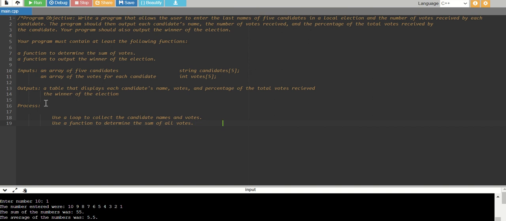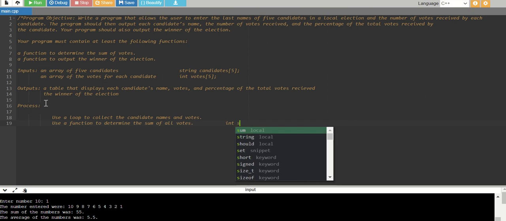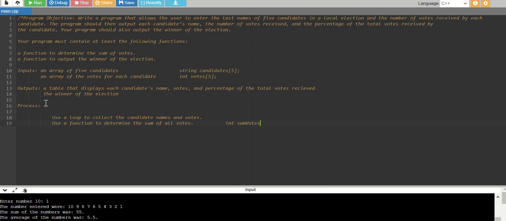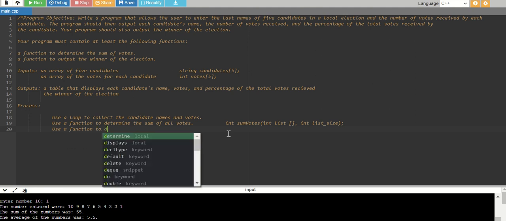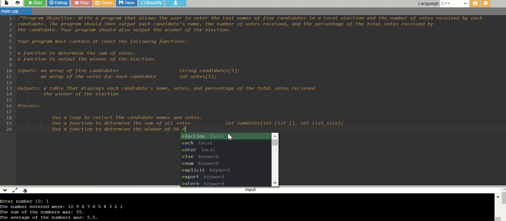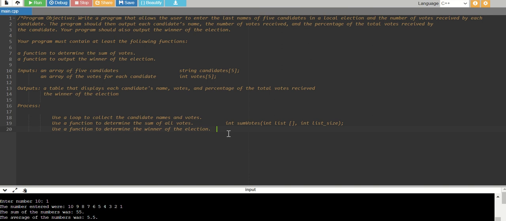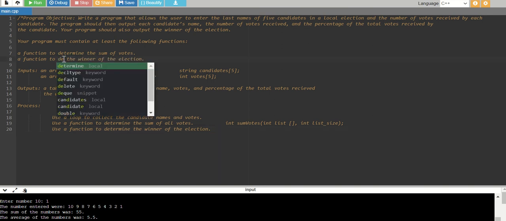And that function is going to look something like this. It's going to return an integer because it's just going to sum all the votes. We're going to call it sum votes. We're going to pass in a list that is an array. This is how we pass in an array as a parameter. And we're also going to pass in the size of the list. So our function declaration is going to look like that. We're also going to use a function to determine the winner of the election. Yeah, I'm going to change this word here also to determine.